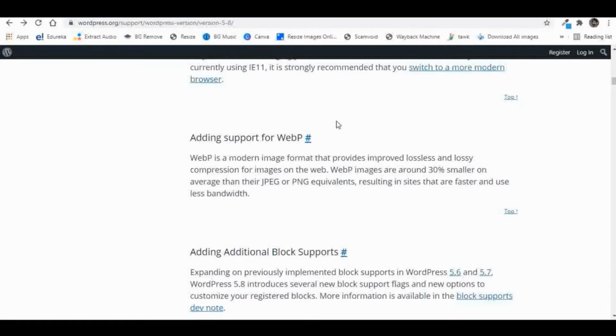So in this session, we will see what WebP images are, how we can convert any images into WebP, and if you have not made up your mind yet to update WordPress to version 5.8, how you can still use WebP images on older versions. So let us start.